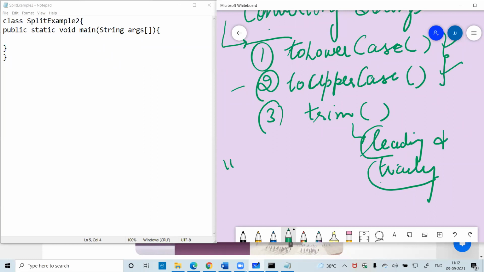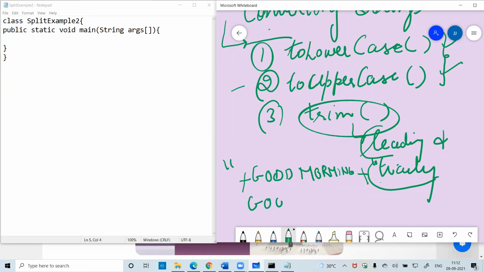Like if I write here, good morning, with a space at the front and a space at the end. Now, if I use this method trim, this will remove all these spaces and display the answer starting with good morning. Let's run this method on our editor.